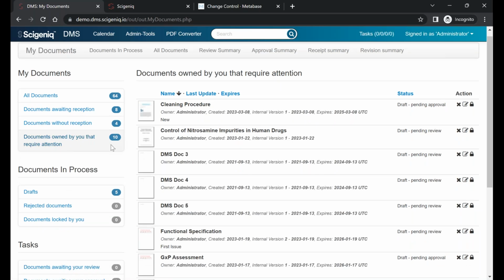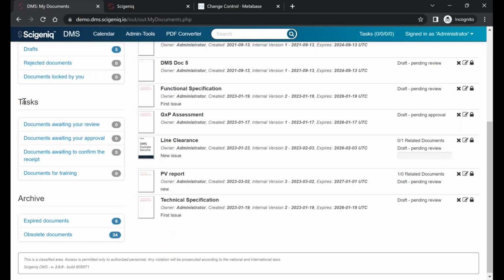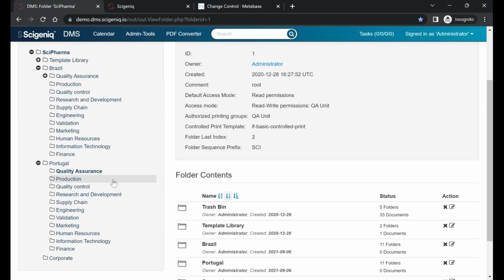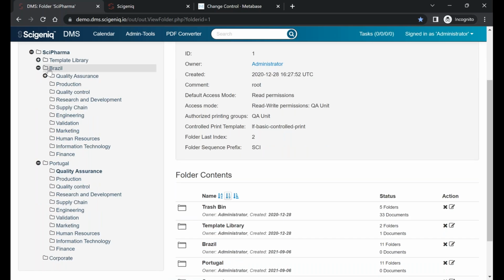But at the same time, I can see all my documents here, the ones that I have created, the ones I have approved before. I can also look at my tasks. If I have any document waiting for review, for approval, for receipt acknowledgement, or for training, I have zero here. And I can look at the same time at my SOPs, or procedures that I want to have a look at. That's not the only way I can look for my documents. I can search them, and I can also look at the document structure. So this is, for example, as a demo, we have created this Mid-Size Pharma virtual company which has 2 sites, one in Brazil and one in Portugal.